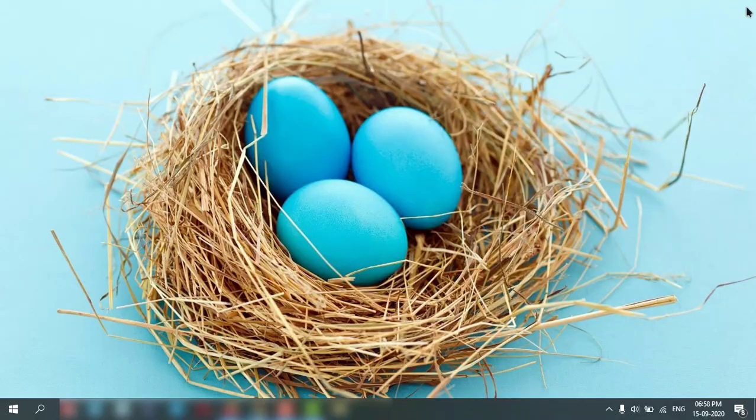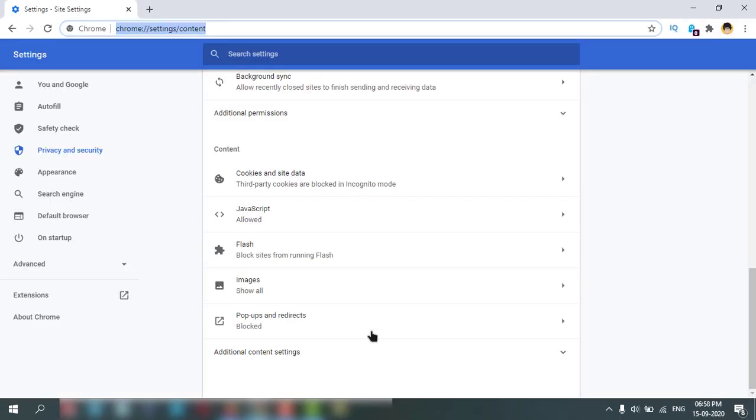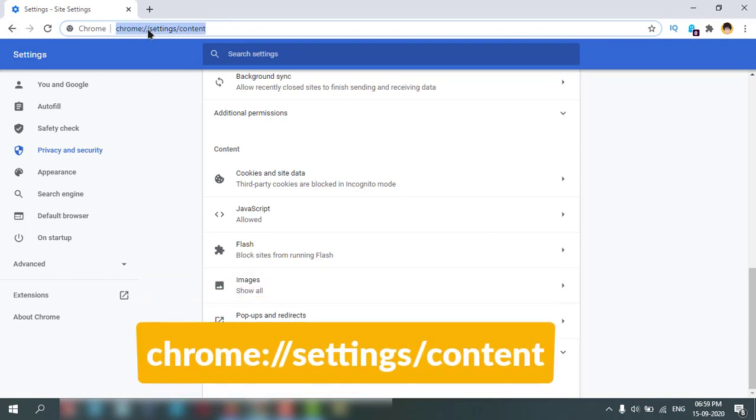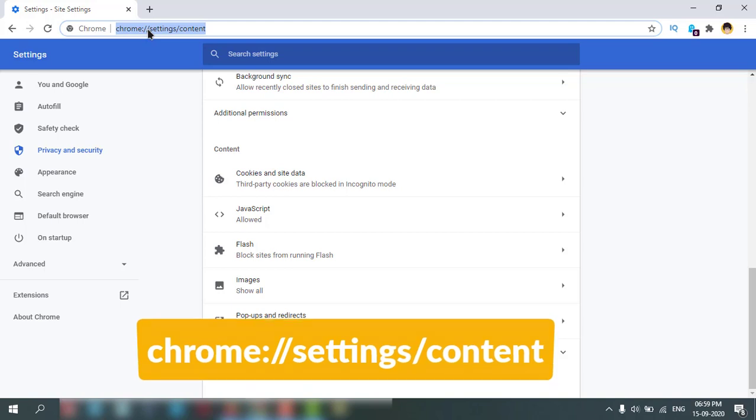Then we'll check out Chrome. For Chrome, here is the URL. You just copy and paste it. It is in my description box.